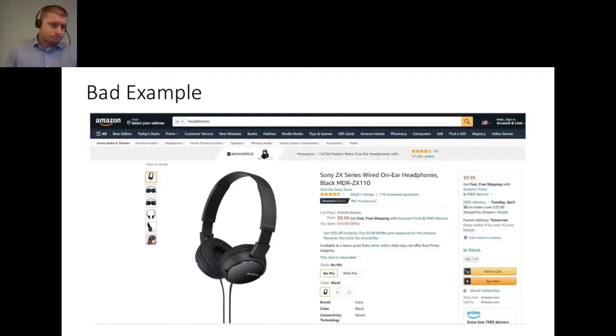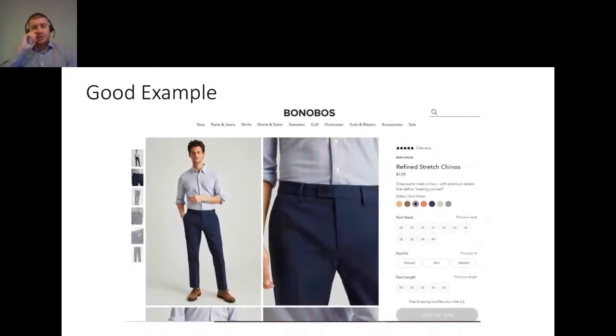So, there are good elements to it. But I think there's people who are doing it a little bit better. And I'll show you one here. This is what I see as a good example, Bonobos, which is a primarily men's clothing brand that was started over here in the States. And they do a great job of making this page functional, right?